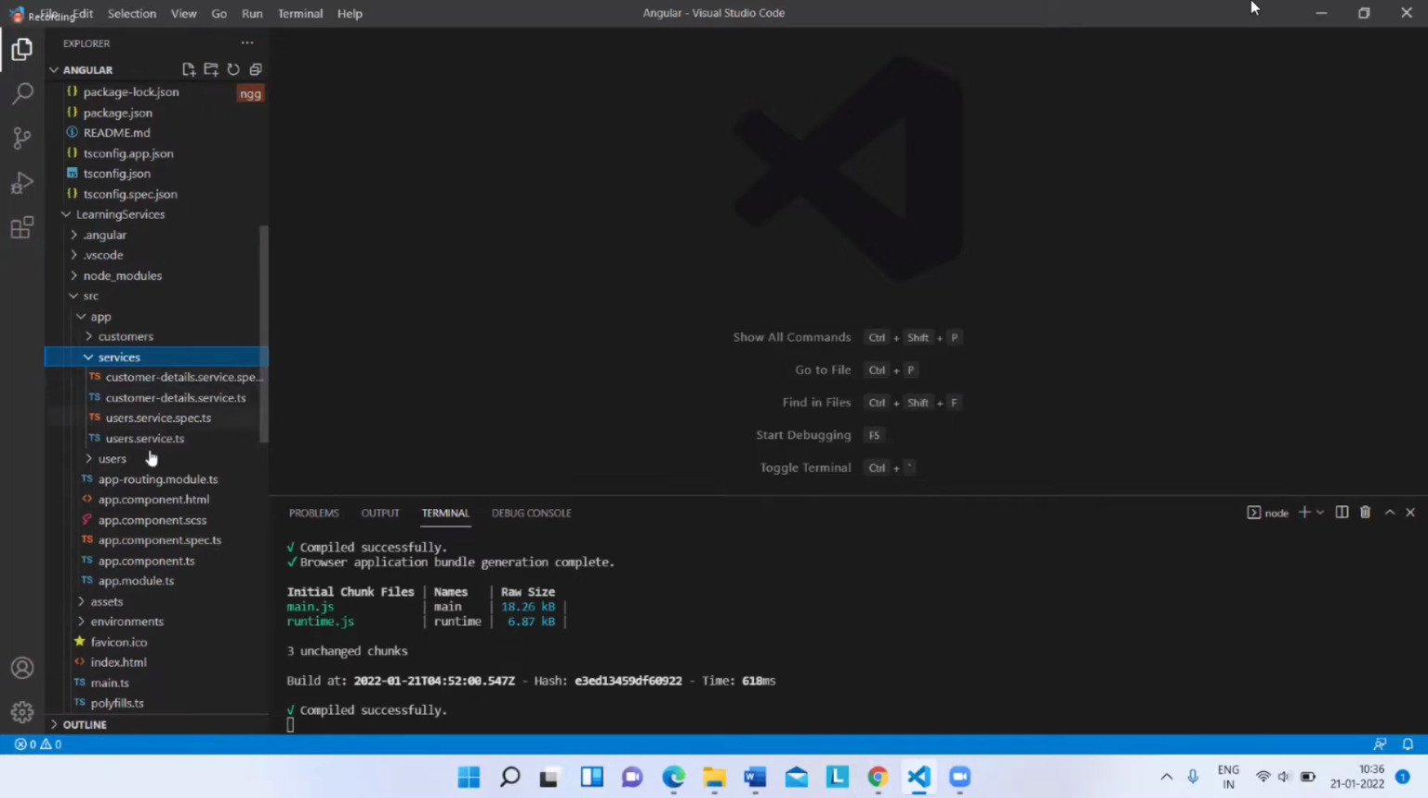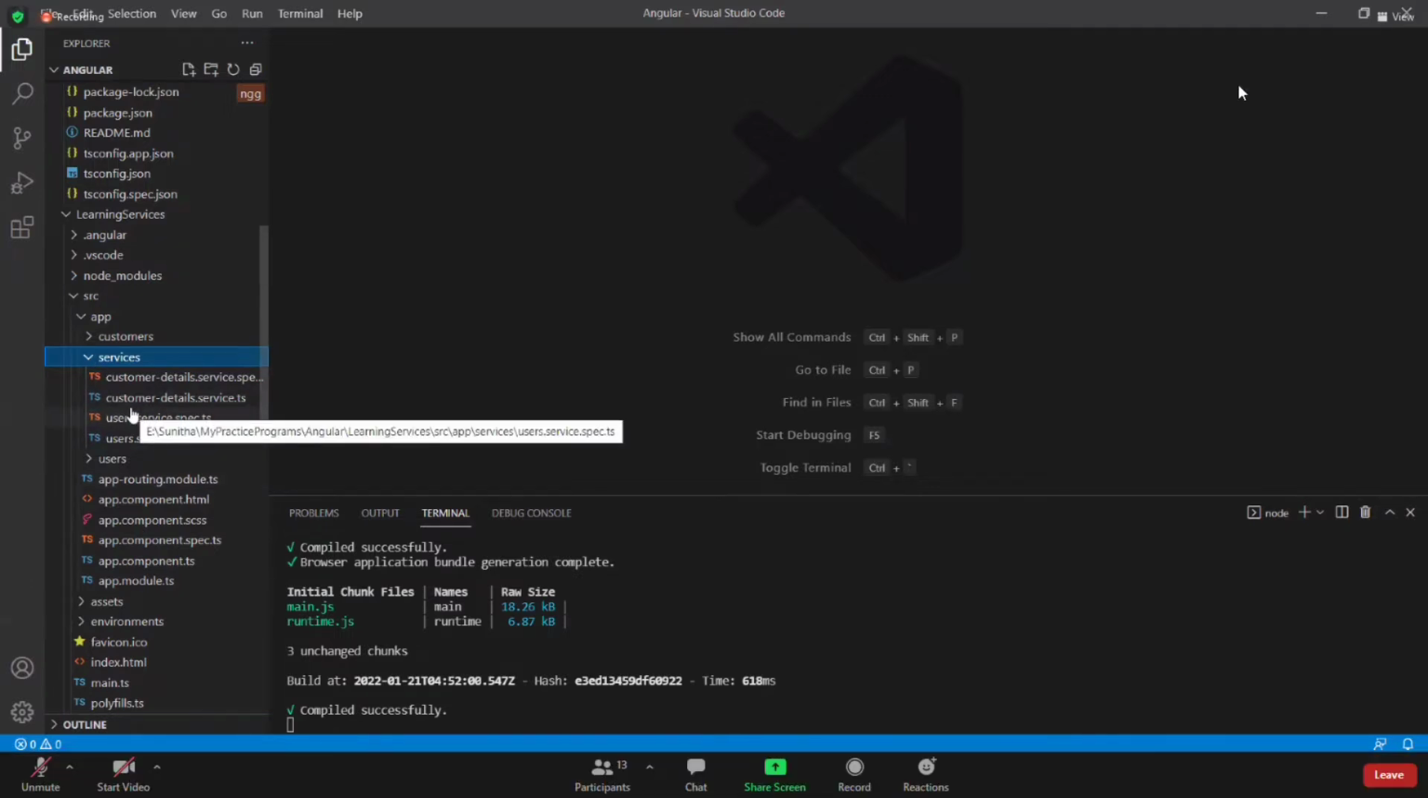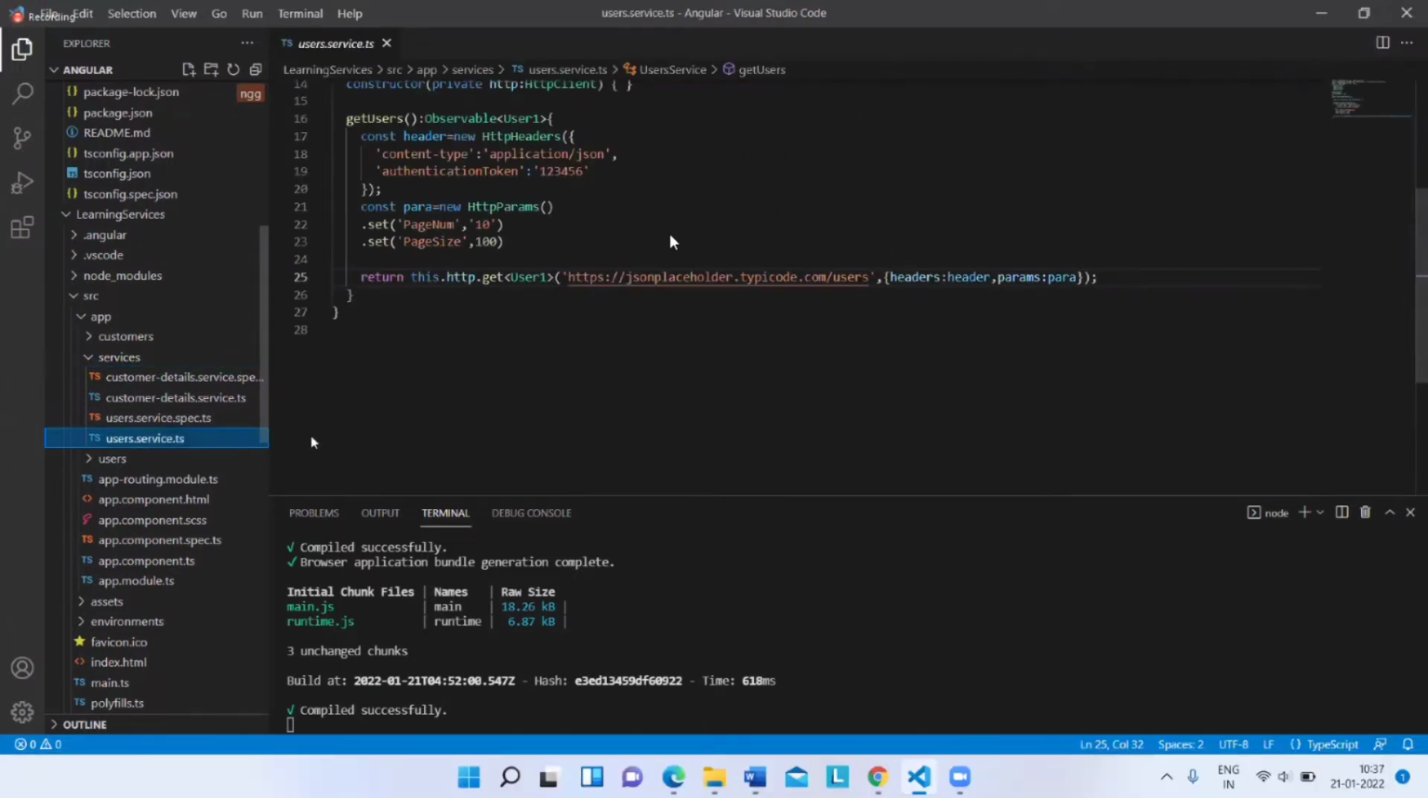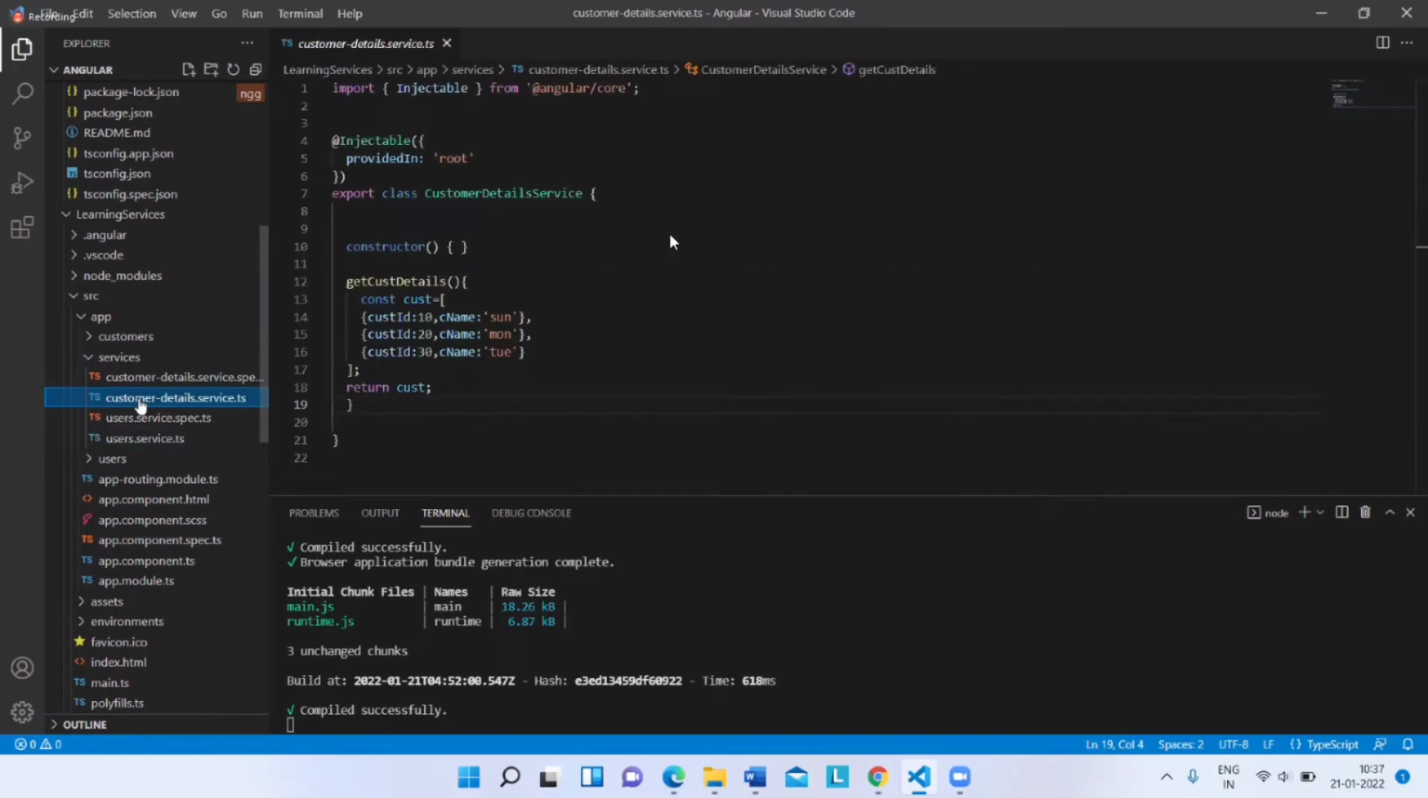So now what I'll do is I'll create a service. To create a service, what I did was ng g service and the service name. So now I just took this particular service, which is called customer detail service. In this part of the service, you can see @Injectable.